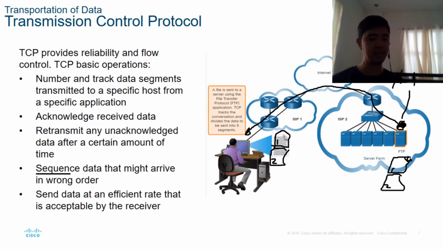If not, for example, let's say these segments 1 and 2 have not been received. Obviously the sender will not receive any acknowledgement. It won't receive any acknowledgement. So the sender will worry, why did I not receive the acknowledgement? I should be expecting it by now.